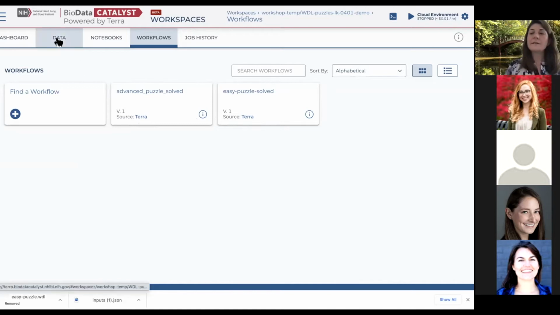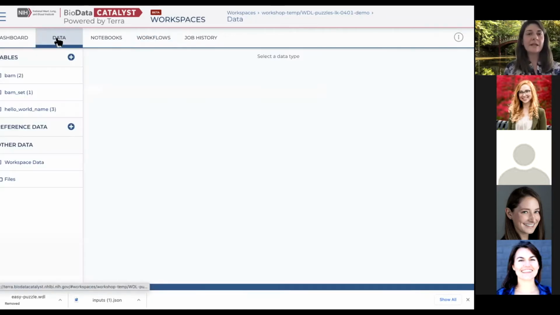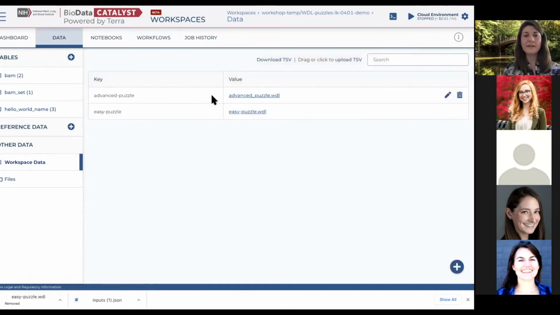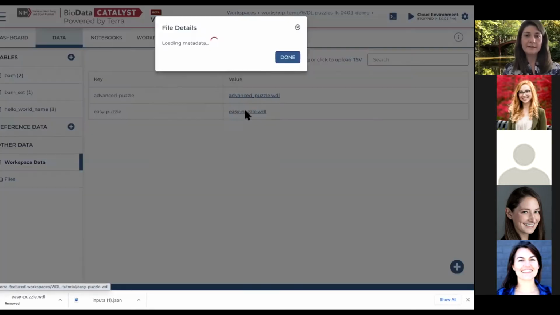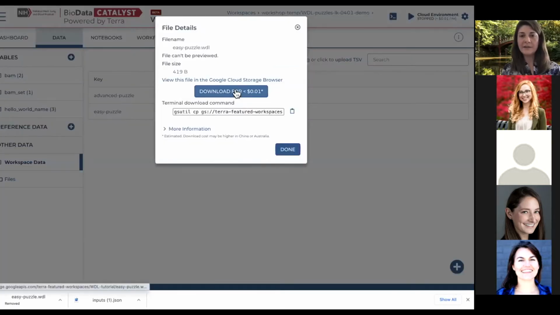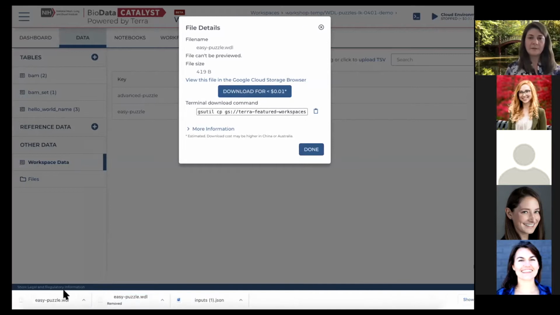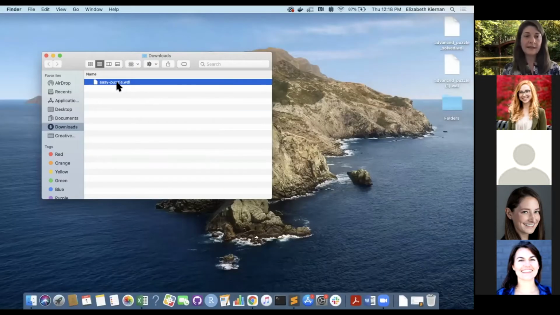All right, so now I'm going to return to the data page on this workspace and download the easy WDL puzzle, which is what I'm going to use for the demo. And again, you will be using the advanced puzzle. So when I click on the link for the easy puzzle, I have the option to download it. And I'm going to open this puzzle using a text editor.